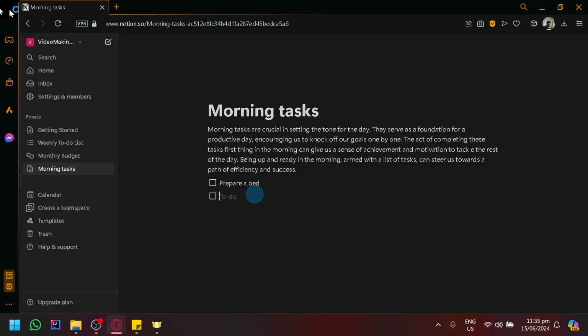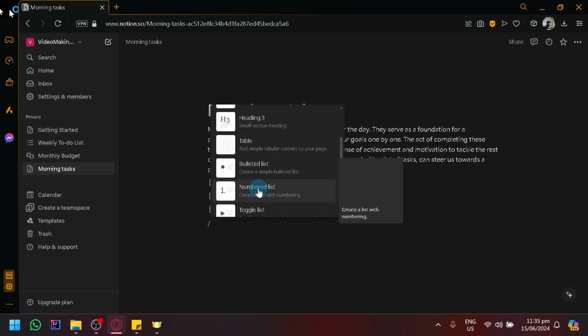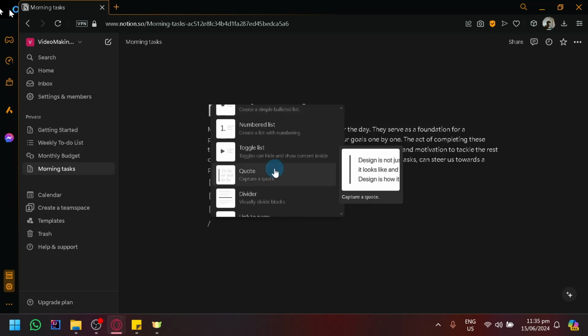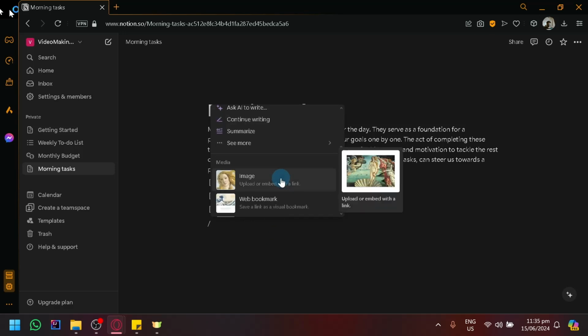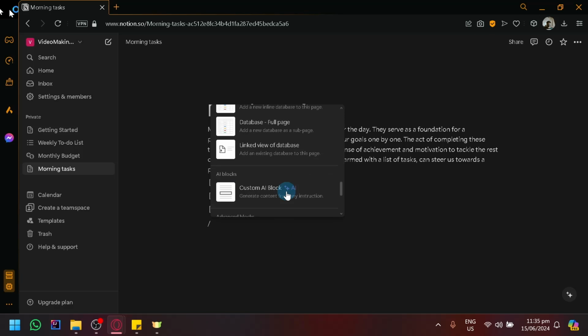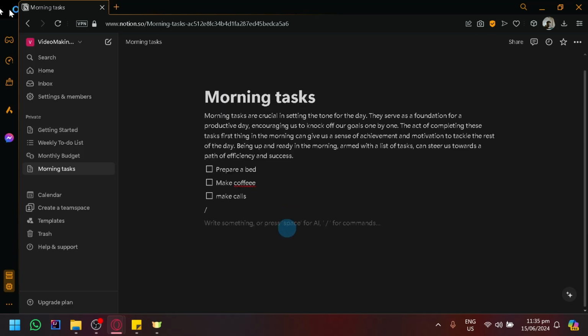And then over here, let's say make coffee, make calls. It depends on what you want to have, and then you can add different things as well. You have a lot of different things that you will be able to add. It's all up to your creativity and how you would be able to set things up.